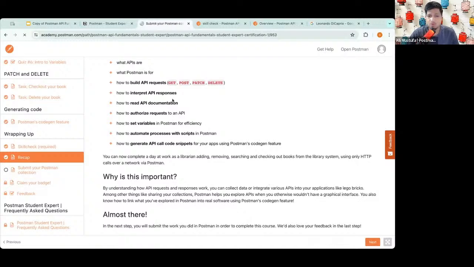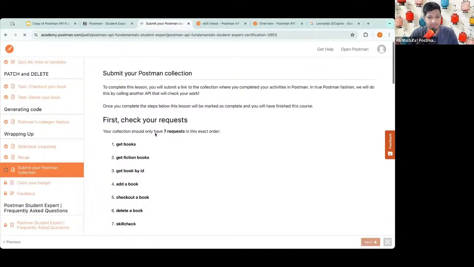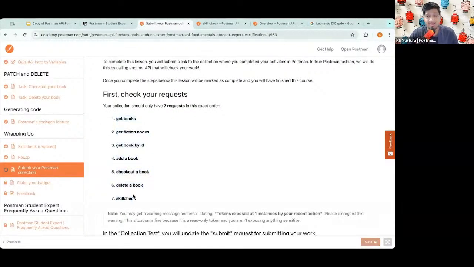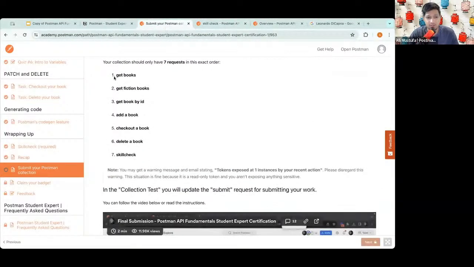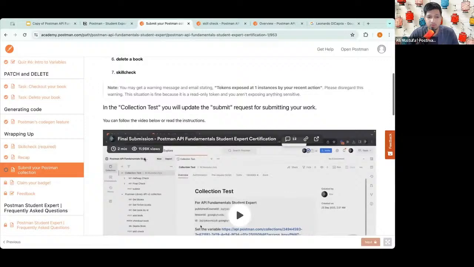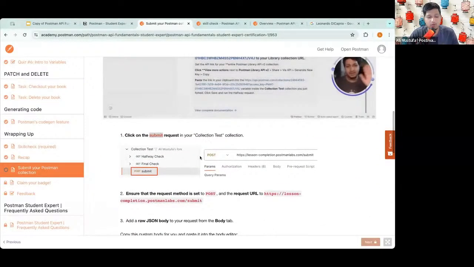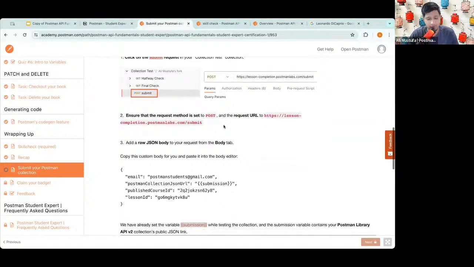Awesome. Let's go ahead and submit our collection so that we can claim the badge. Make sure there are 7 requests and they are in exactly the same order. If the order is different, it is not going to work. So you can drag and drop and change the order if the order is different. But make sure the order is same. Now what you can do is you can obviously watch this video, but I'm going to go ahead and submit it for you.